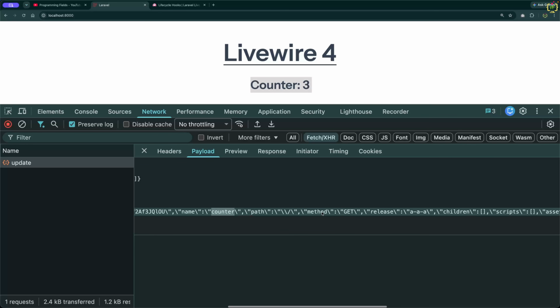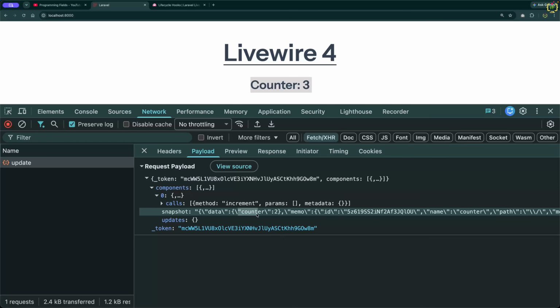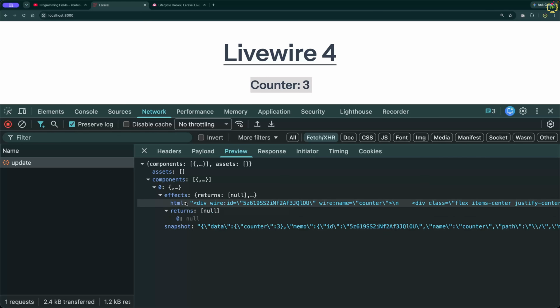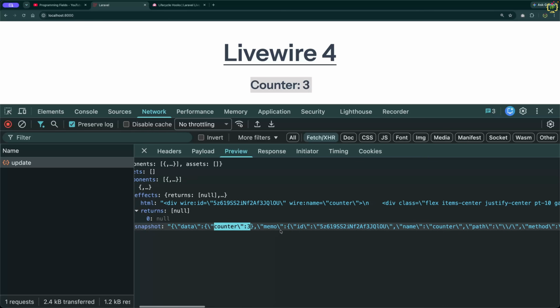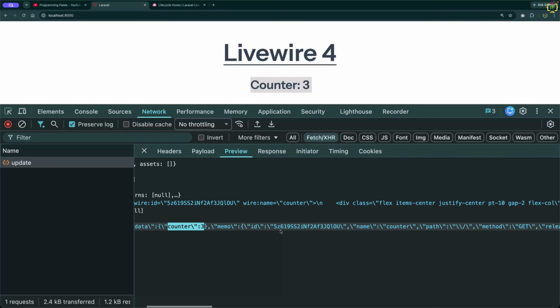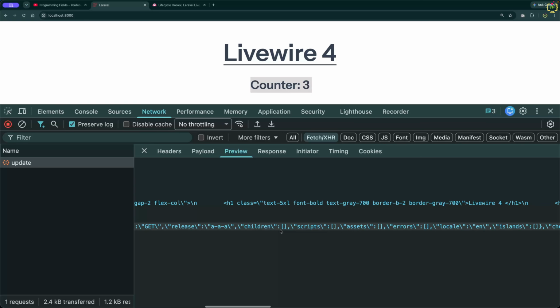We have this path, method as get, and we have some children which is empty, scripts, assets, error, all these things are empty. So the most important thing to notice here is counter. The initial value of counter was sent to the server side as 2. But in the response, if we check this snapshot again, here we have data, and in this the counter value got increased by 1. So the latest value changed to 3. We have the same memo ID and all these things with checksum.